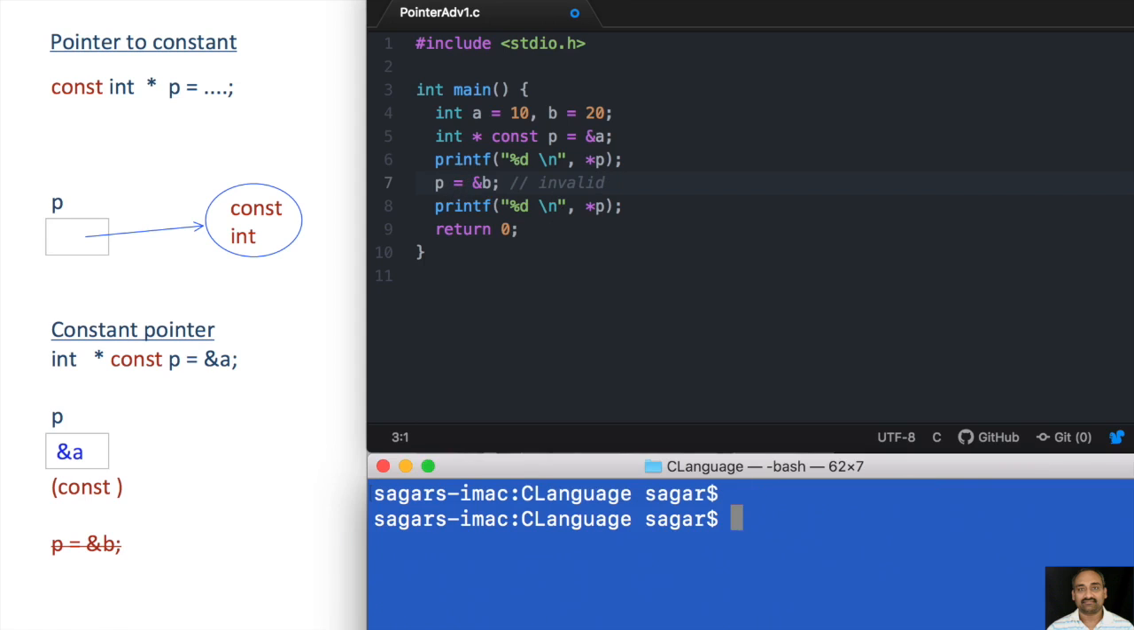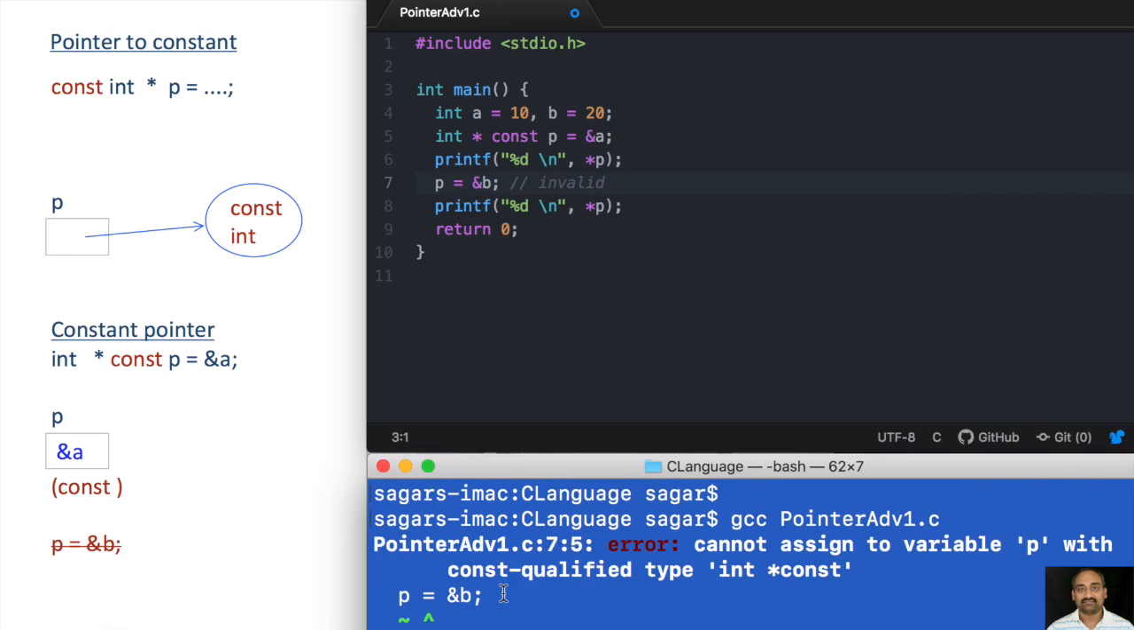Let's compile this program. So you can see here, you cannot assign to variable P. So that means P is a constant. Now this is fine.